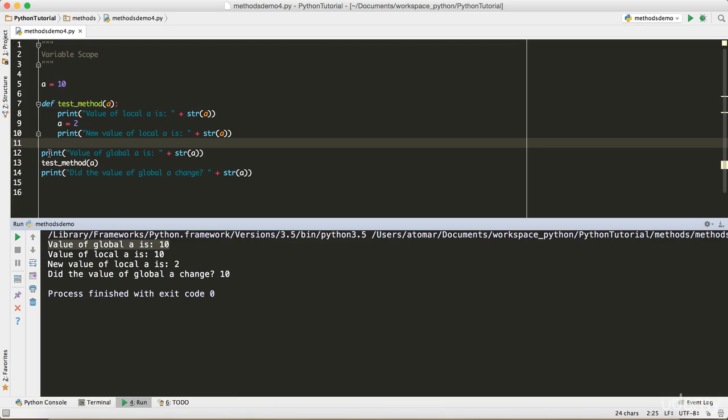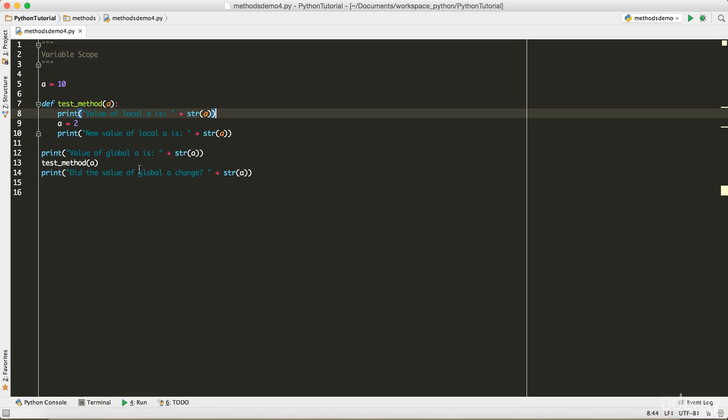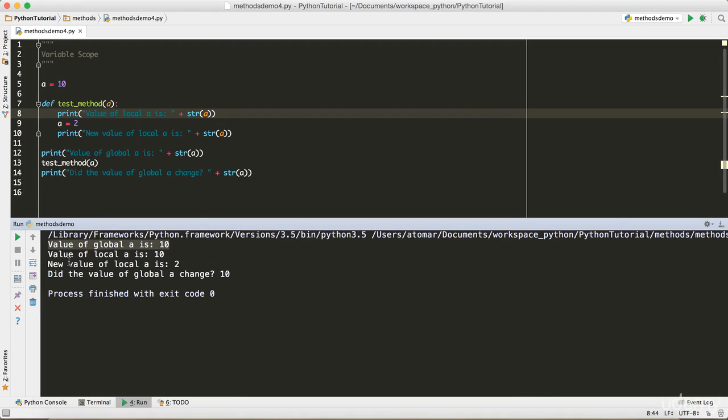So now what we have here is value of global a is 10, which is this line number 12 print statement, and then we call the test method, and line number 8 executed: value of local a is 10 because we passed in the value 10 here. Then it says the new value of local a is 2, which we had just assigned to a. And then we finally print out the value of our global a, which we are accessing from outside. We are not telling Python whether we are accessing from outside or inside. Now it says, did the value of global a change? And it says 10.